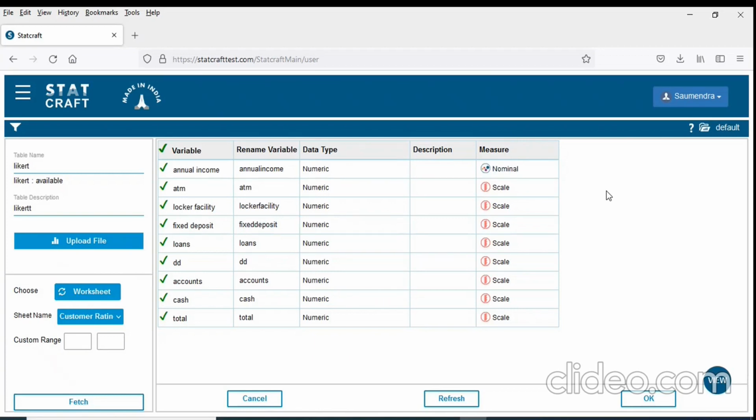Now, the rest of the things, like I can see ATM. ATM is a scale of 1 to 5, highly satisfied to highly dissatisfied. So I'll change it into ordinal. Locker facility, again, ordinal. These are all questions regarding the Likert survey questions of 1 to 5, which is a rank variable or ordinal scale. Fixed deposit is also ordinal. I'm changing the scales here, which is not possible in Excel. I have to do that manually. Loans also is ordinal. I think the same thing is what you do in SPSS, exactly the same thing. Change it again to ordinal.